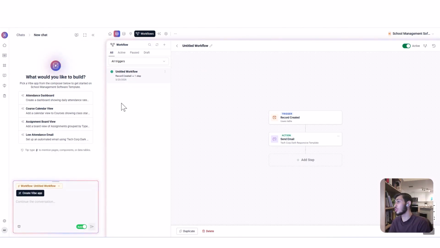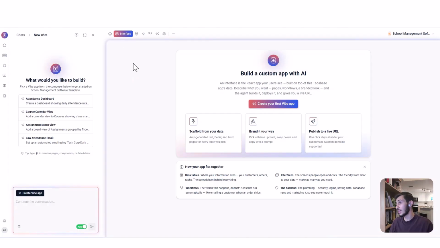So the question is, how do we make this existing database app, which exists in the builder, how do we give it a new interface? How do we give it an interface that is nice, is clean, is made by the AI, and how do we iterate upon that? It's actually very simple.